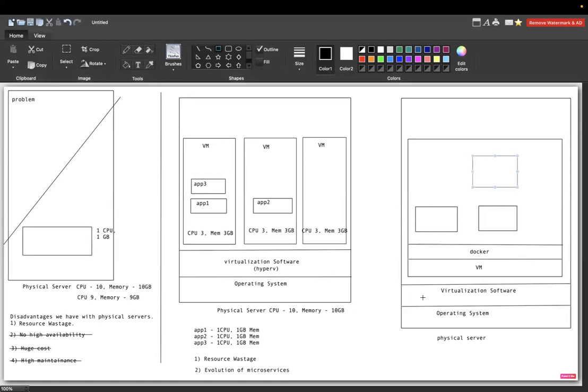Suppose this virtual machine, let me put it here, has, where I can put 10 CPUs. Sorry, 3 CPUs. As in the previous example, we have taken 3 CPUs, right? Let me take 3 CPUs only. This virtual machine has 3 CPUs and 3 GB memory.